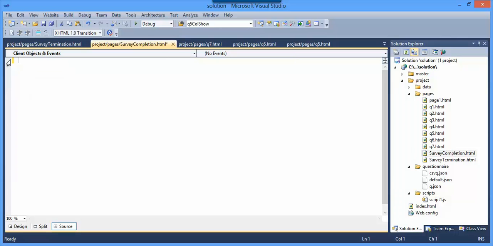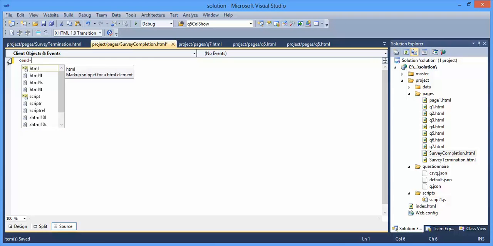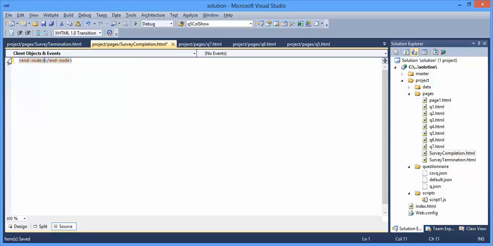Let's write the code. This is the code to mark the survey as complete. Notice the C here in complete should be in capital. Next, we can write a message on this page just before the end node to tell the respondent that he has successfully completed the survey.